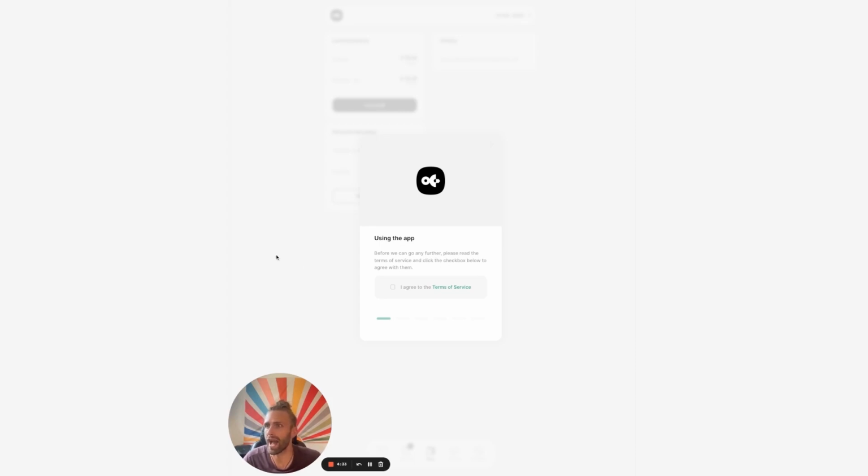So bringing us to the app here, when you go to octant.app, you're first going to be welcomed by an onboarding screen. You just need to click that you agree to the terms of service, and it's going to ask you to sign this transaction here. This is gasless. It's not going to cost you anything. And then you're going to be brought to the second tab here.